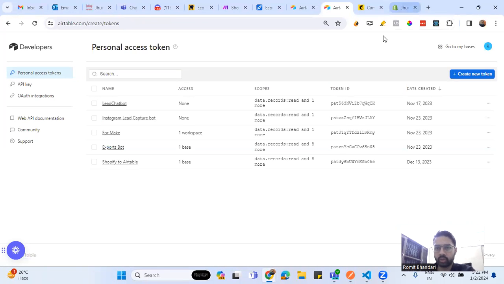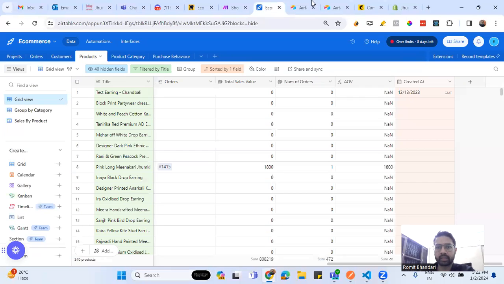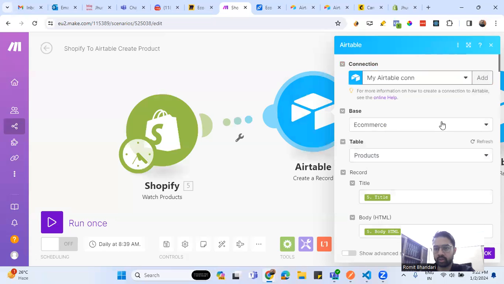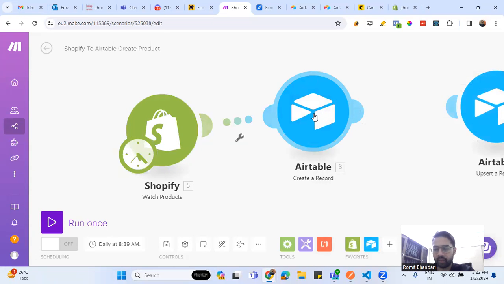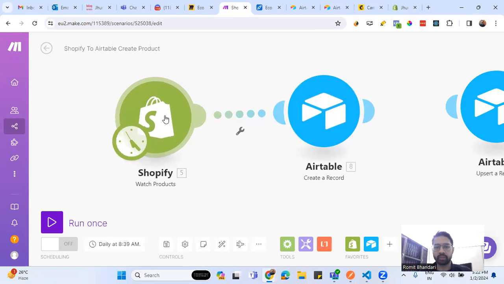Once you have the token with you, you can paste it here, and the connection gets established in your Make account. Once you create the connection, you can keep on using that connection for multiple scenarios again and again. So it's a one-time job. Once I created a connection from my Make to my Shopify store, I can just keep on using it for multiple scenarios, multiple such nodes. Similarly, it goes for Airtable as well.